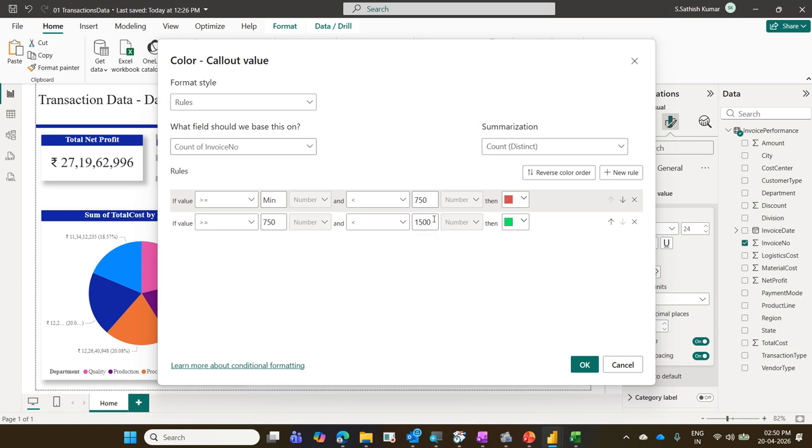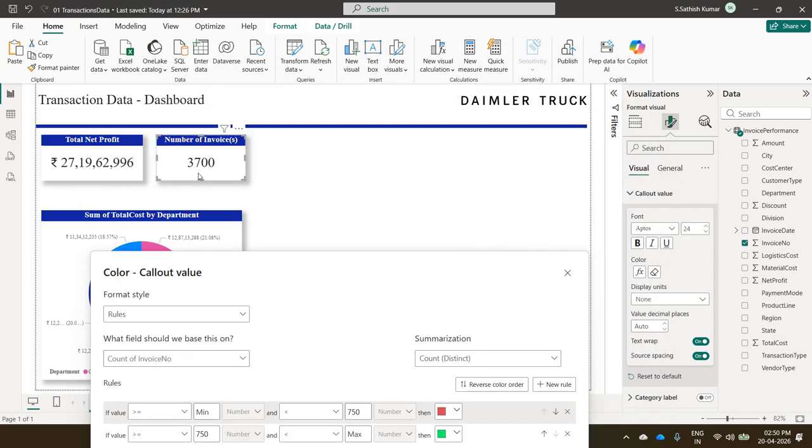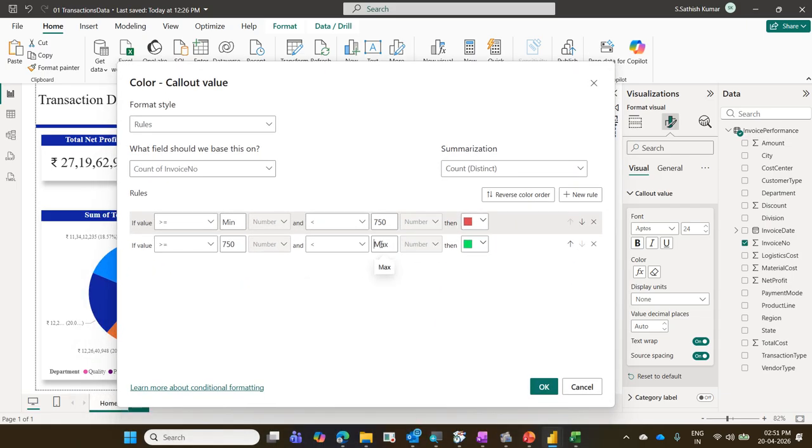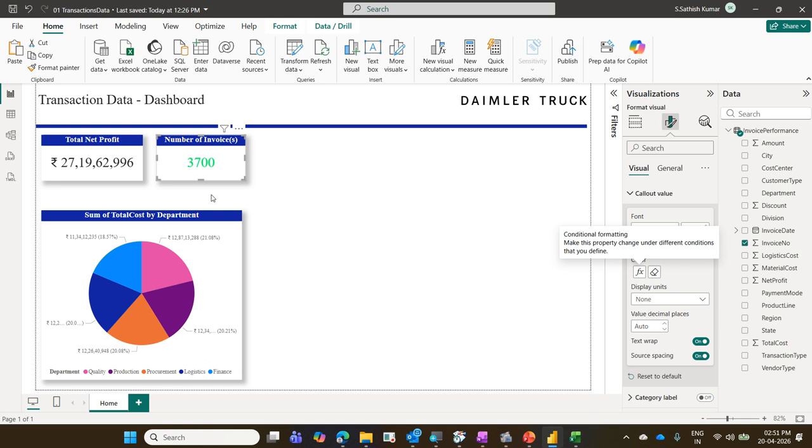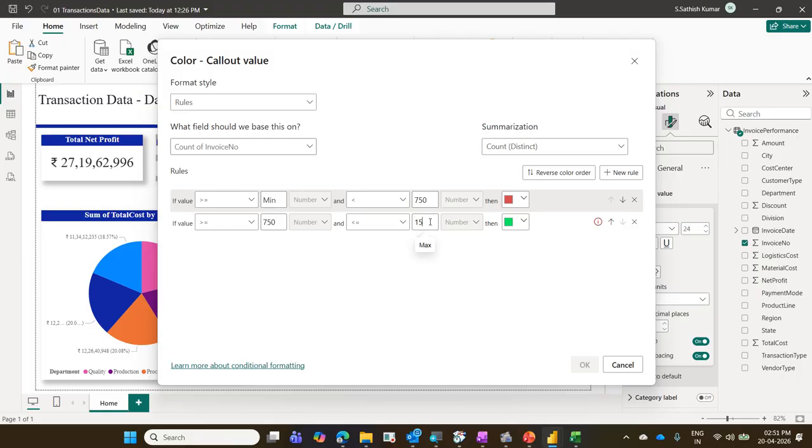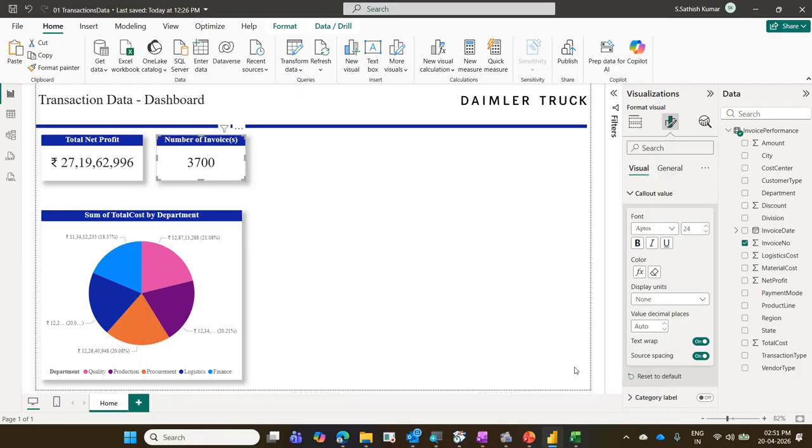Until 1,500 will be green. If you have not fixed it, max means by default it will be green because the default value is more than 1,500, right? This is more than 750, so that will be green. You want to mix maximum or 1,500? Max. But I am not doing it, so I click here. I made it as 1,500. So that whenever I click, it is changing.